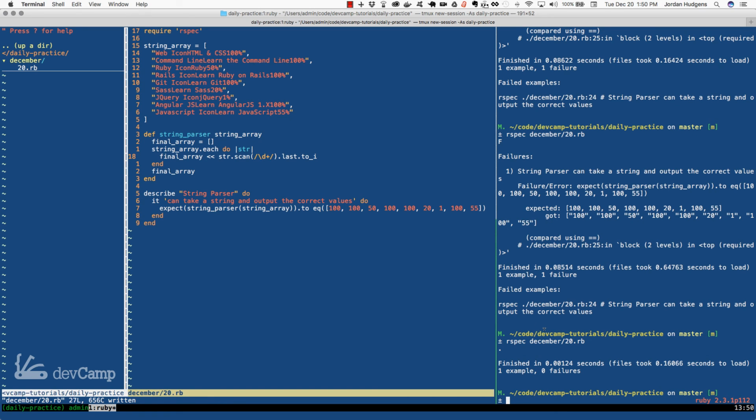So that is how you can use regular expressions in Ruby, and the scan method, in order to parse through a string and return only the values that you want.